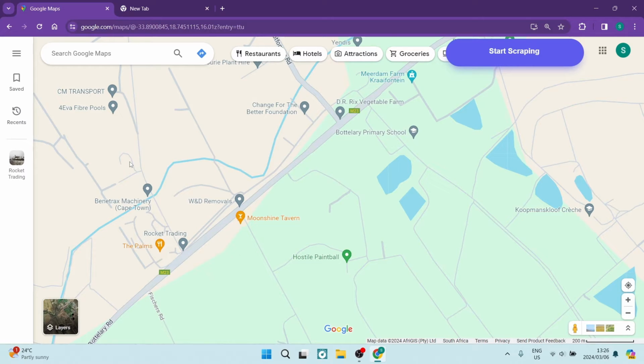I'm going to show you how to draw a radius on Google Maps. So let us get in. We're going to jump into google.com/maps. And if you have an account, you will log in automatically.